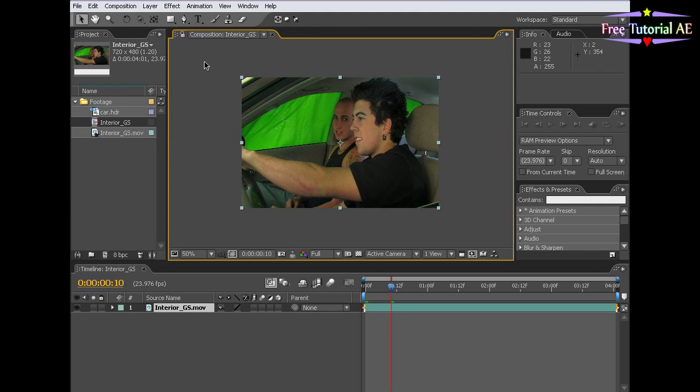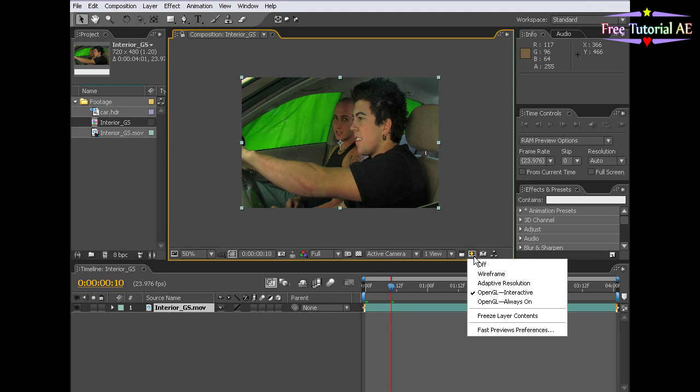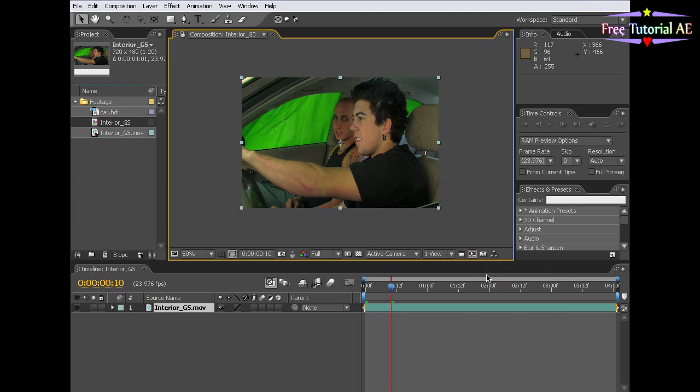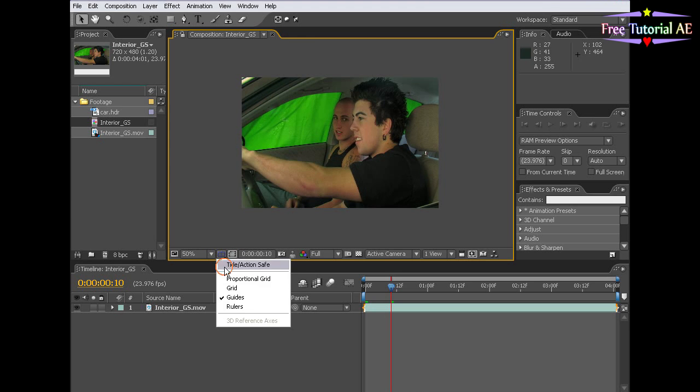Now, before I move on, I want to go ahead and change my OpenGL to adaptive resolution. Usually OpenGL really helps out, except I'm screen recording and I don't have my display acceleration, so it's going to actually kind of slow me down. We have the toggle action safe here. If we click on here, we can check out the grids, guides, rulers, etc.